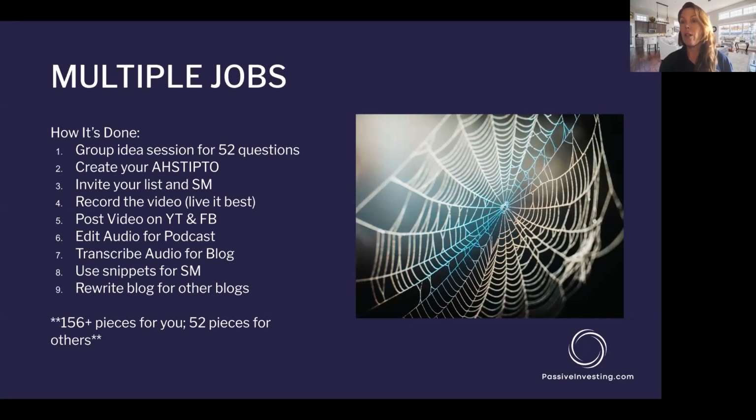So you can take a screenshot of this, because this is the process that I lay out. Set up a group idea session, either with yourself, with your team, or your investor relations team. If you are your team, fantastic. You're talking to your investors, exactly what they want to hear. And just brainstorm the top 52 questions that your investors are asking. Or better yet, the questions they should be asking, but aren't. All right. List the top 52. That gives you one a week.